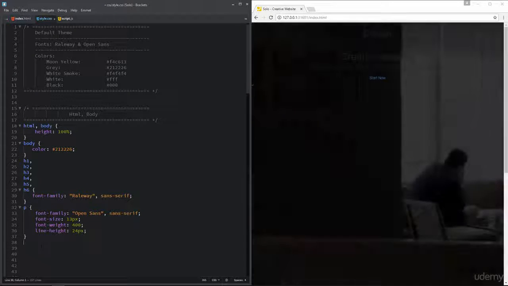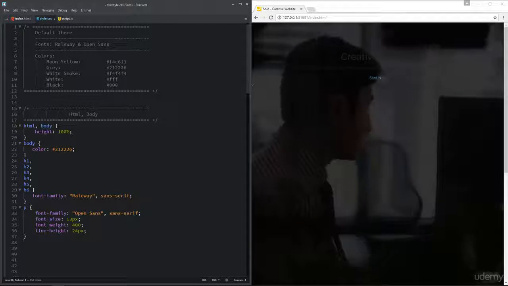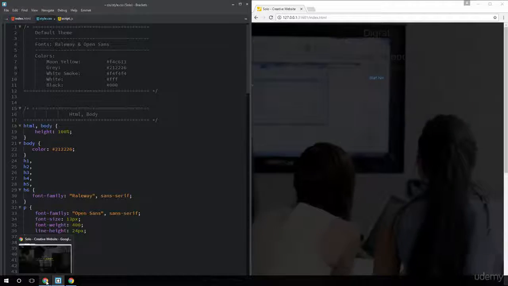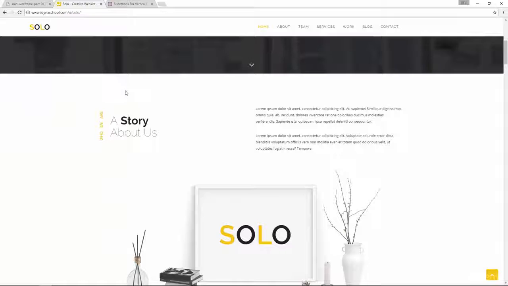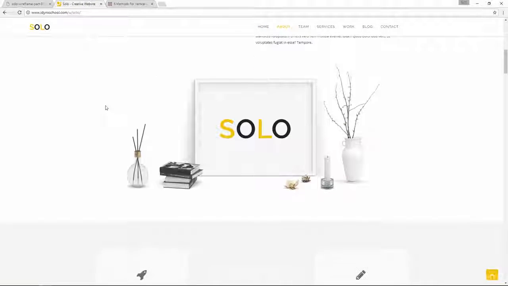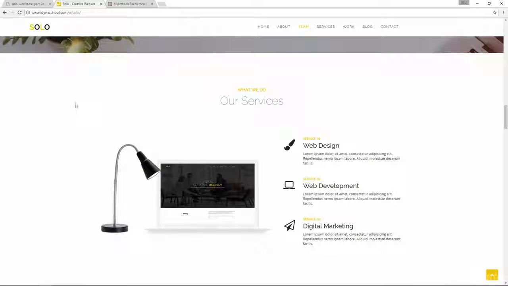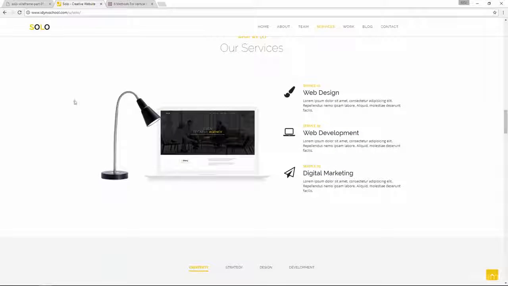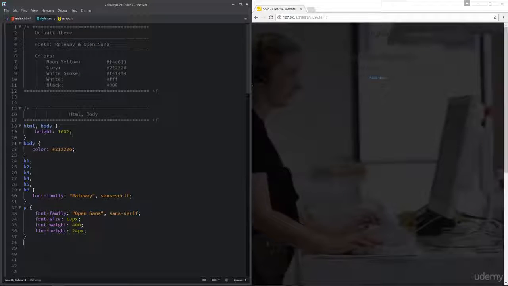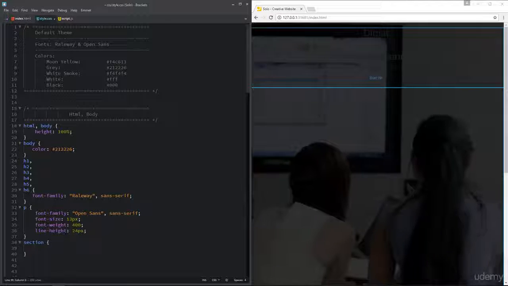Next, I want to set some generic CSS for the section element. We will be mostly using the section element for the solo website, and let me show you the demo version of the solo website. This is the demo version of the solo website, and if you notice, the background color for most sections is white. As you can see, there is a white background for this section. There is a white background for this section. Therefore, I am going to set the background for the section tag with white color. I am going to select the section element and set the background for the section element as white.